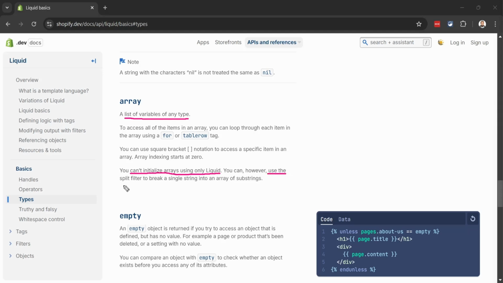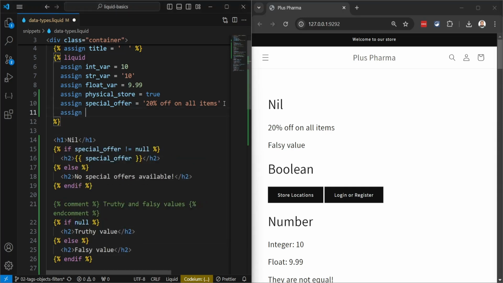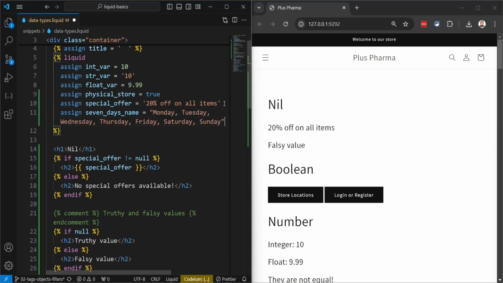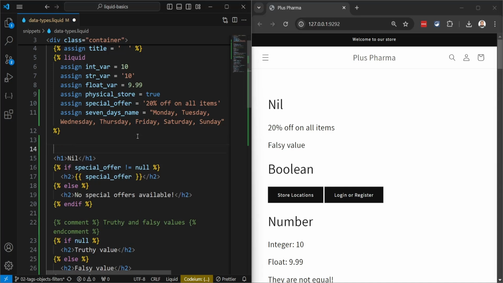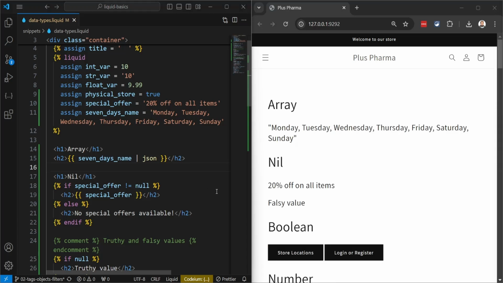We use the split filter to break a single string into an array of substrings. To create an array, we'll use the assign tag and create a string variable. First, let's create a variable named 7daysName and write the names of the 7 days as a string, separated by commas. We can display this on the screen using the JSON filter. Save. At this point, we see it as a normal string.